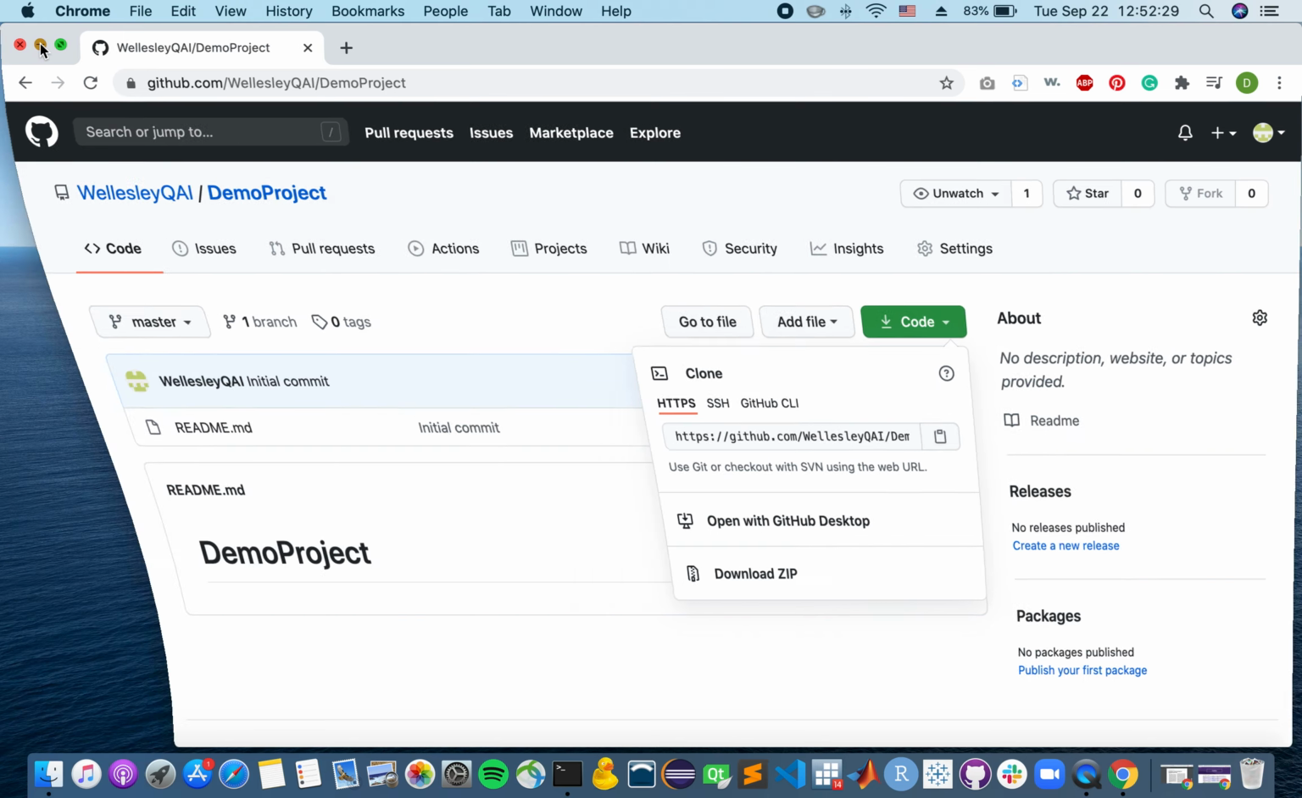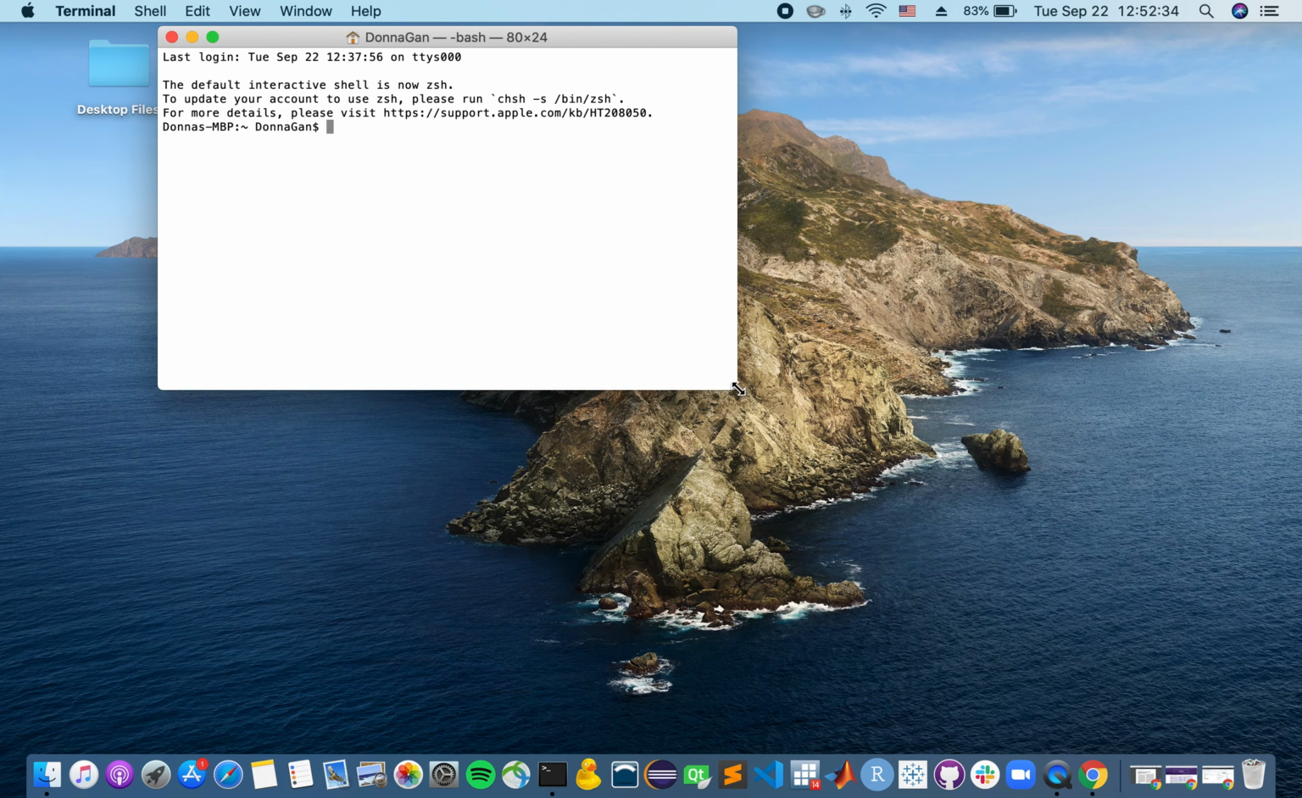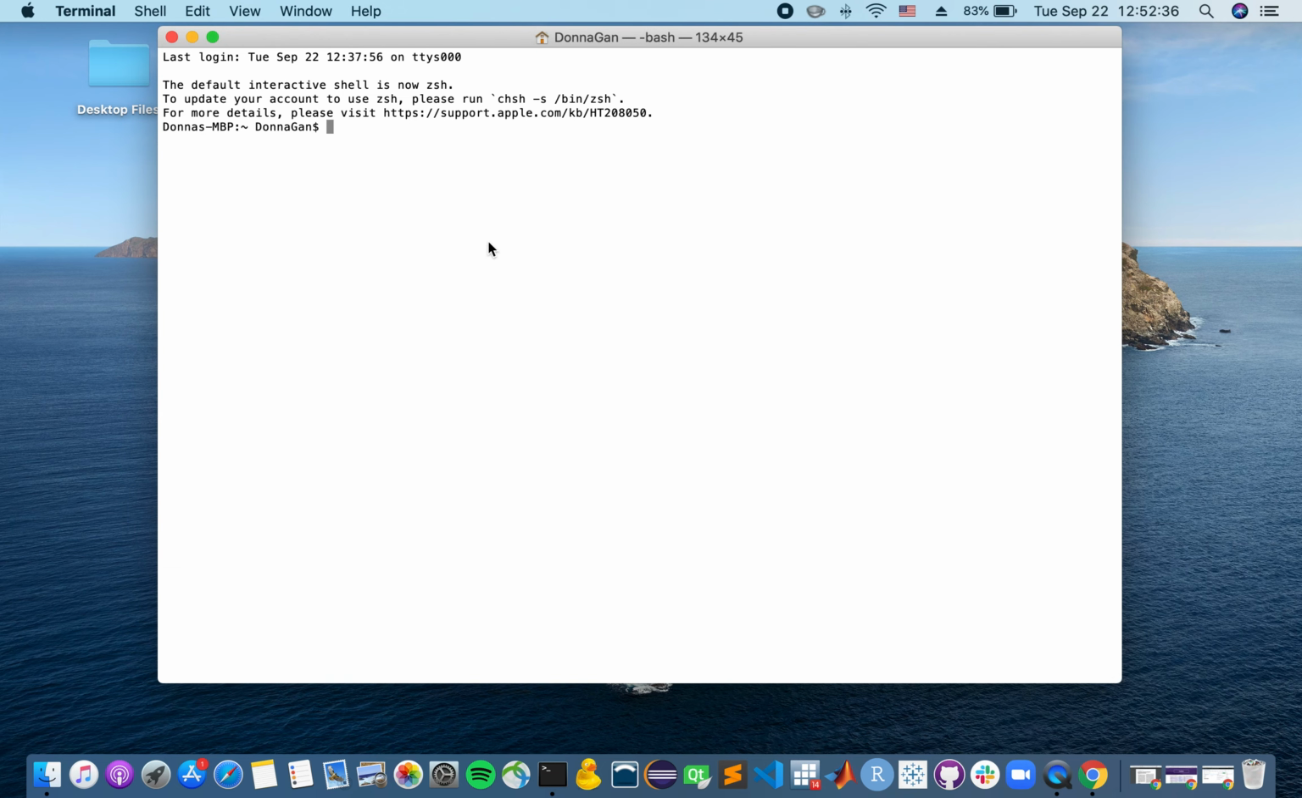And the next thing I'll do is to go back to desktop, and I want to open terminal. So I'll do this using the command line. And first I want to use present working directory to see where I am. And I know I want to clone this remote Git repository onto desktop. So what I will do is cd, change directory, to desktop.